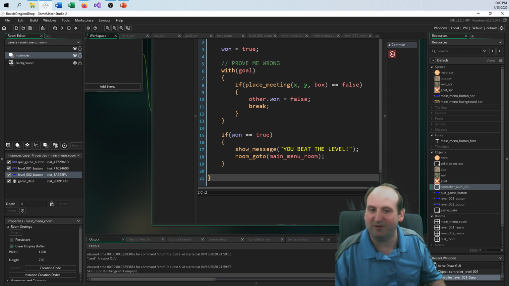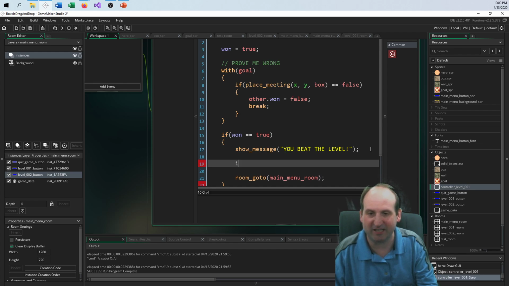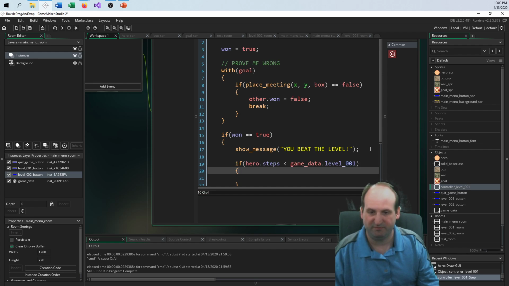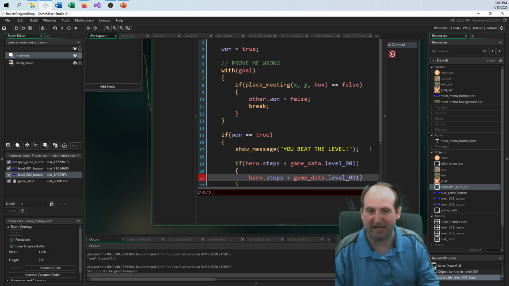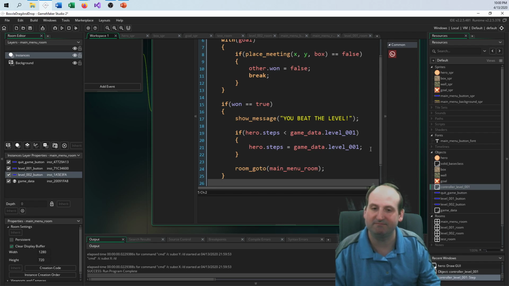So here you go. If you beat the level, show message, you beat the level. Again, this is previous video stuff. And then go back to that room, the main menu room. So here's where I can check if, and my hero is called hero, so hero.steps is less than, I'm sorry, not controller, game data dot level 001, then hero steps equals that. It's basically just, if it's a better score, put it in there.